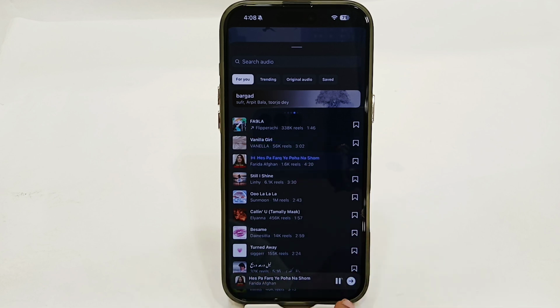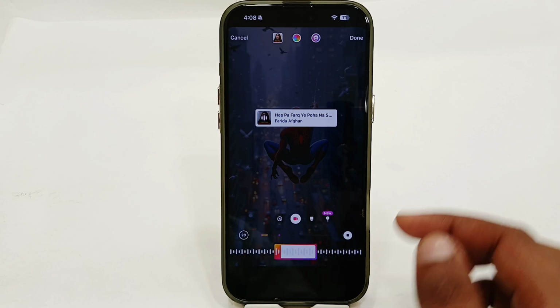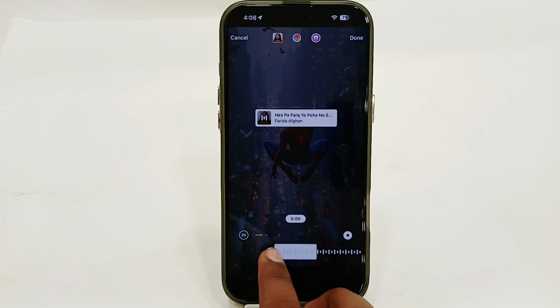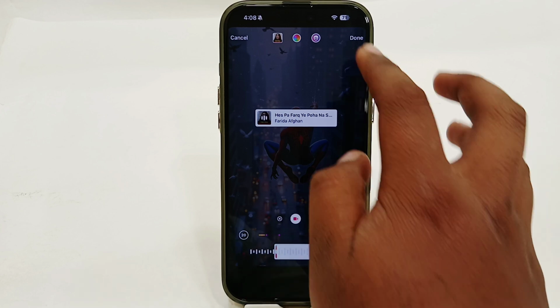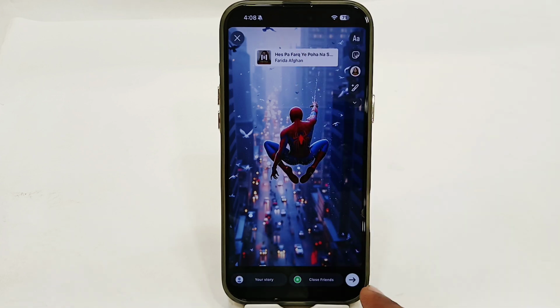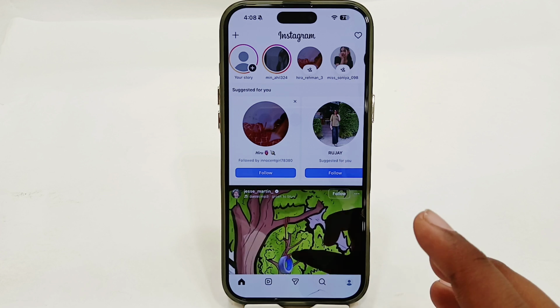Once you have selected, just tap on the done option. Here your music will be set. Just tap on done, or you can also adjust the music from here. Once you are done, just tap on the your story option and it will be added to your own story.